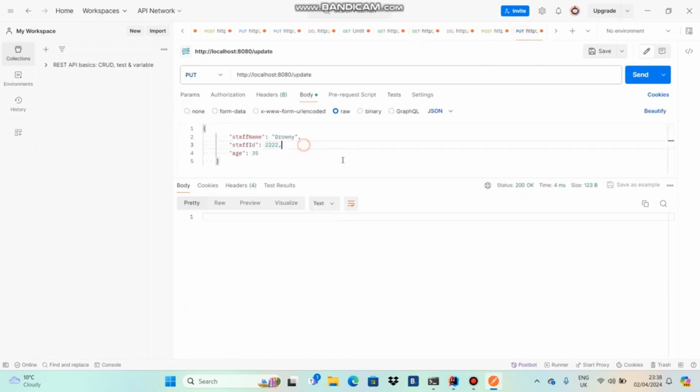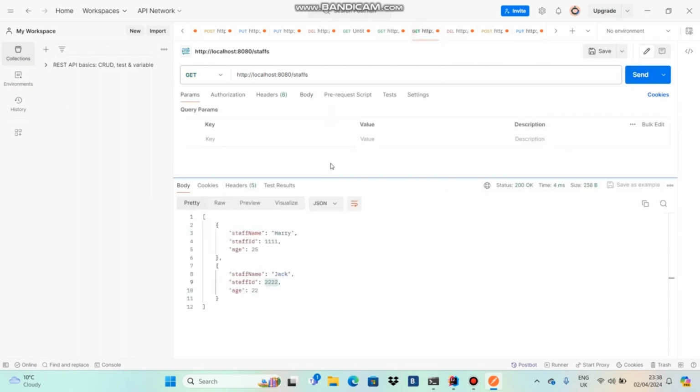So I'm going for the call now. So this is status 200, okay, right? Since the update call has been done, I'm going to go for the get call again and check it. So you can see the ID 2222 has been changed to Droney and age 35. Jack has become Droney with the new age 35, right?